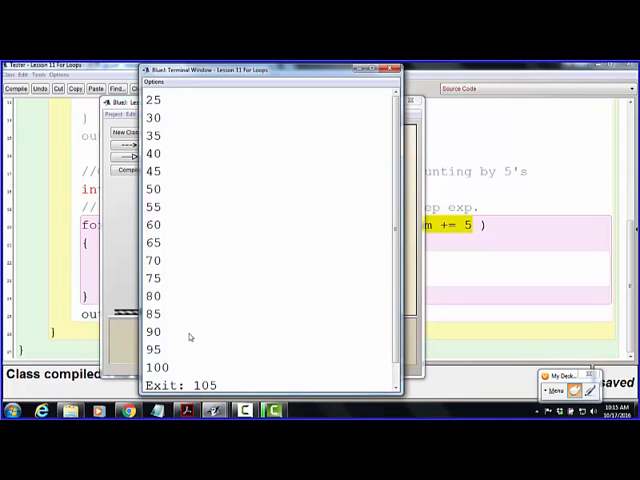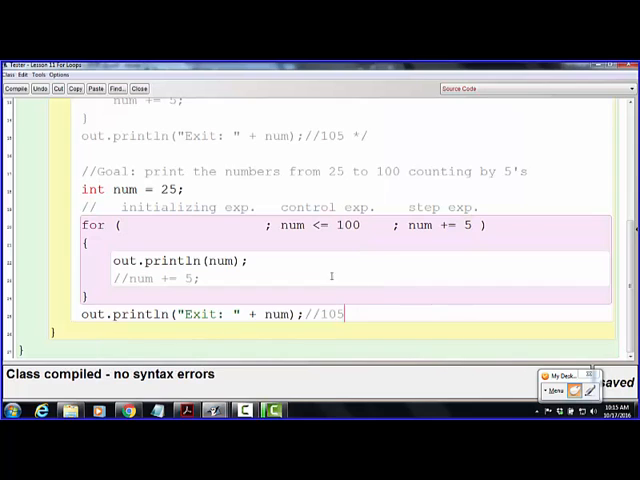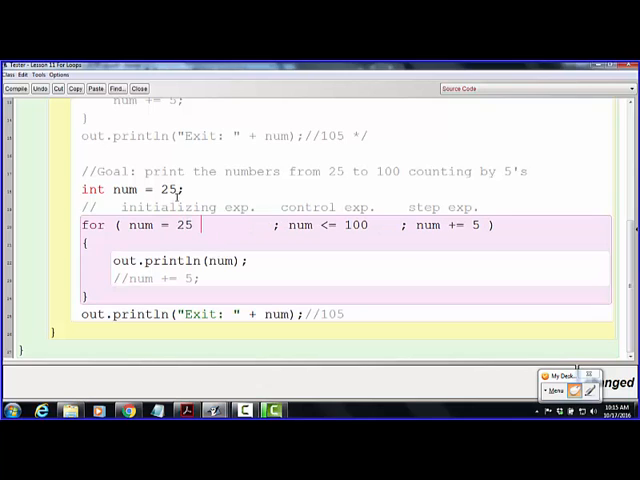Okay, absolutely identical. And part of me doing that was I took advantage of the for loop's expectation of a step expression in its structure. Okay, so I guess the next question would be, what's the initializing expression used for? Well, this is where I would likely give num its initial value. Okay, earlier I had done that up here.